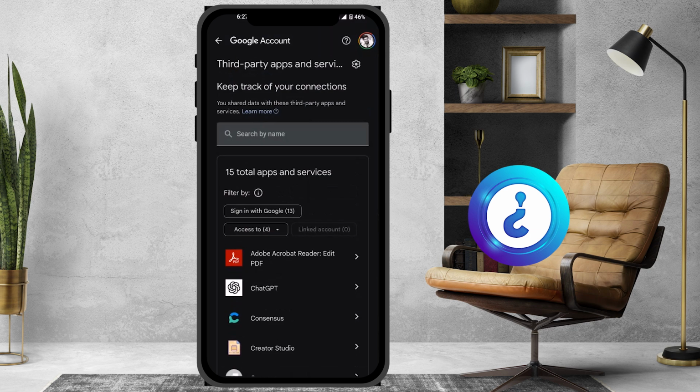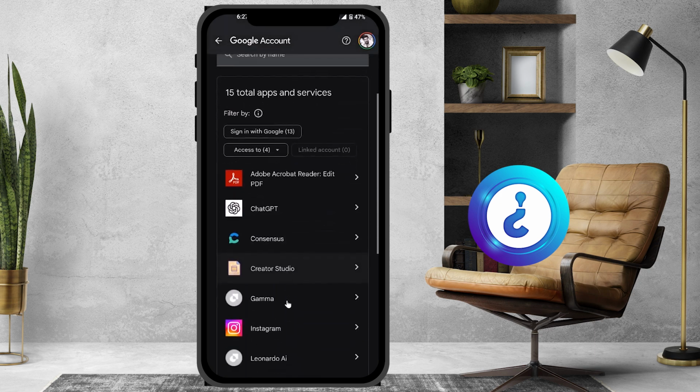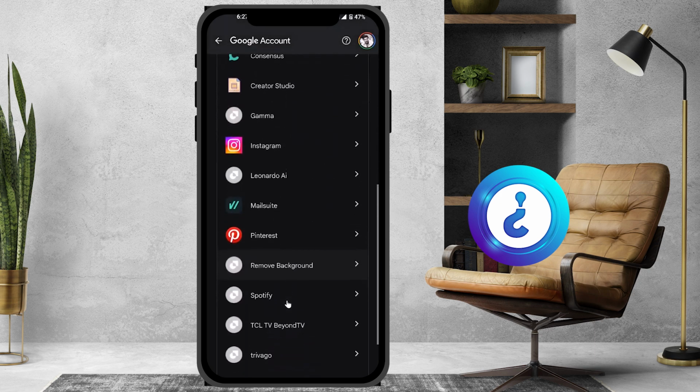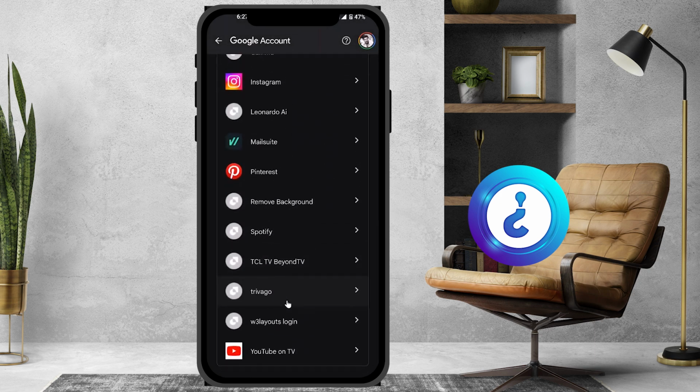The third party application services keep track of your connections, and you can remove them accordingly. So, sign in with Google: there are 13 sign in with Google, access in the 4 and linked accounts 0, so that you can check it out and remove them, so that your phone will be free, as well as your mail ID will be free from third party applications without you knowing.